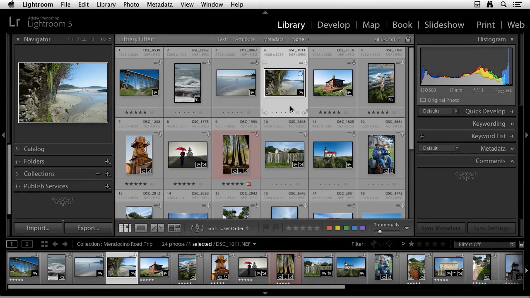New to Lightroom 5 is the ability to create smart previews. Smart previews make it possible to work on images regardless of the location of the original file. In this video, you'll fully understand the positive implications of this new capability.